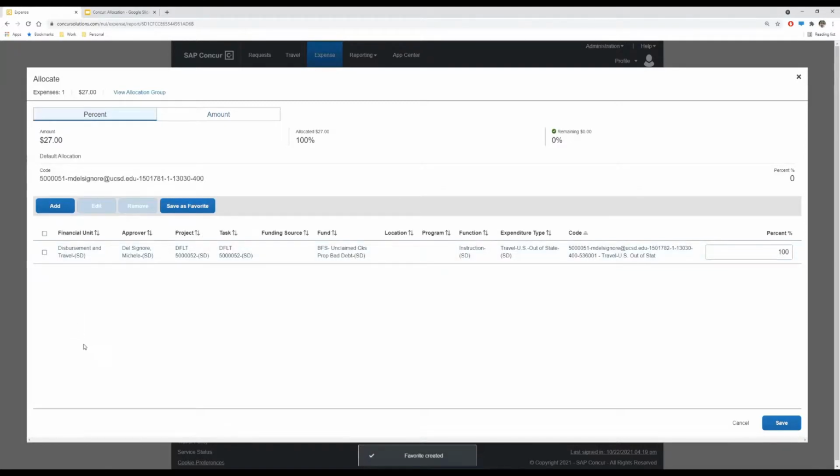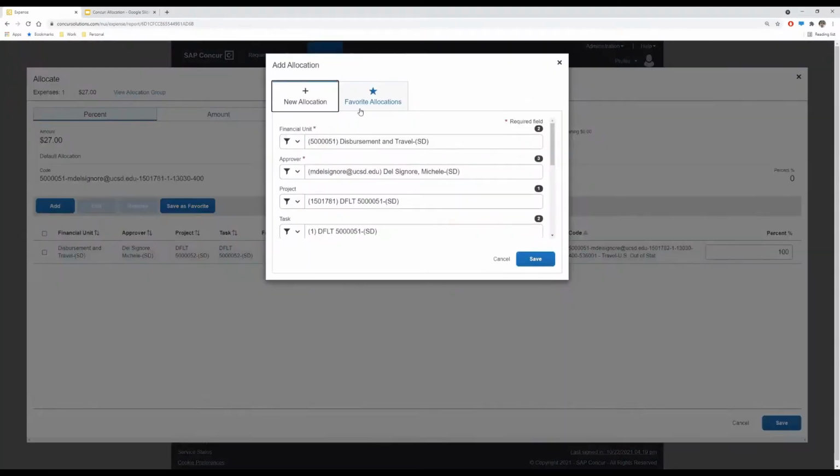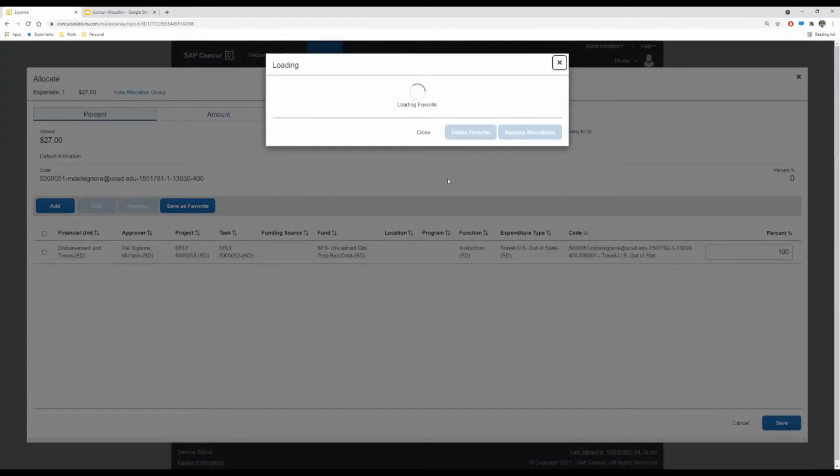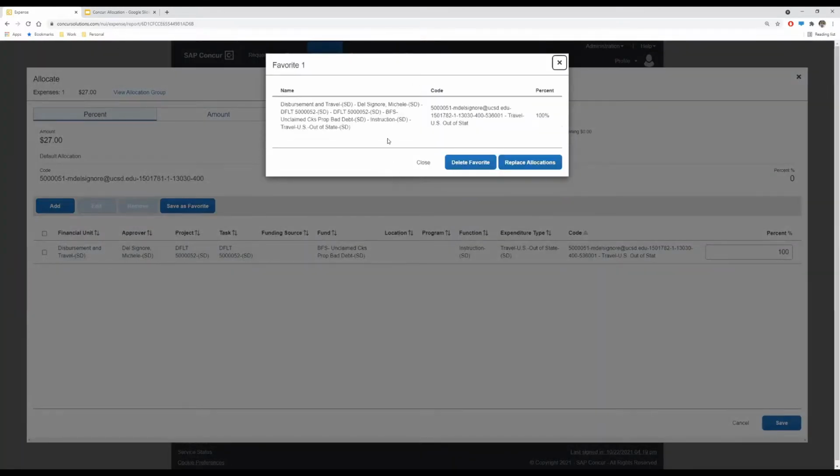Whenever you would like to use this allocation in the future, start the allocation process as normal. Once you select Add, select the Favorite Allocations tab. Select the circle next to your desired allocation and select Replace Allocations. Additionally, you can select View Favorite if desired to see the exact values of the chart string. Favorite allocations do not carry across Concur profiles, nor do they carry from request to expense or vice versa.